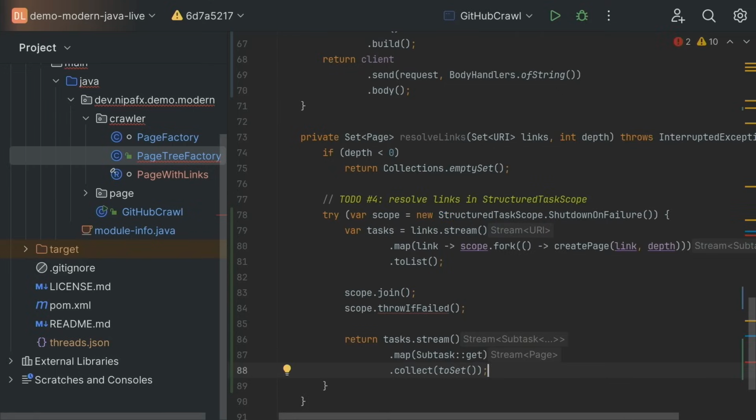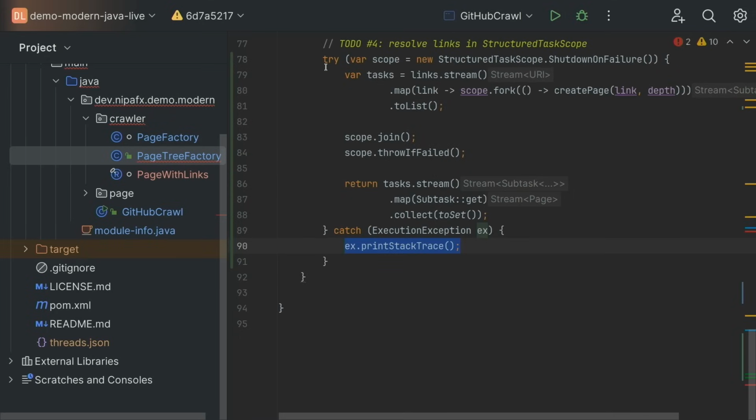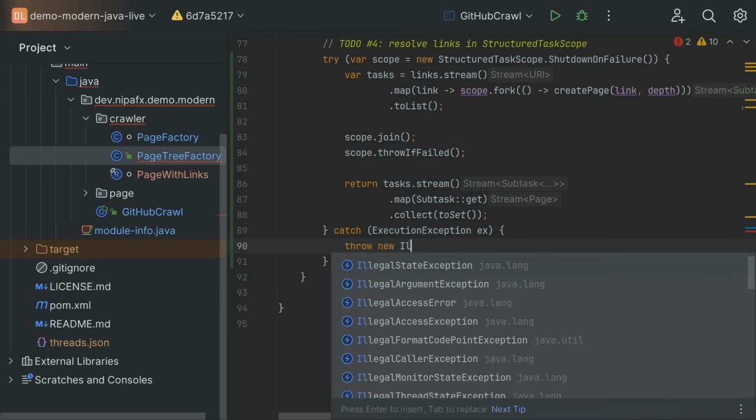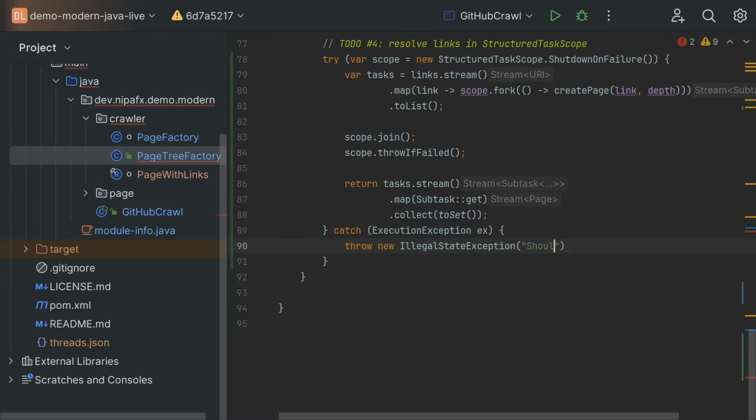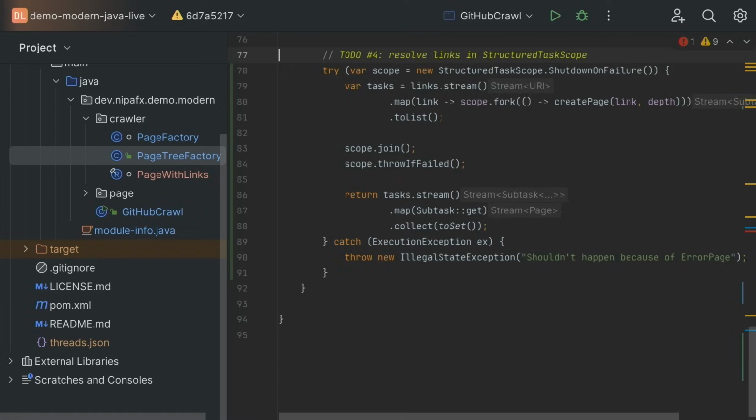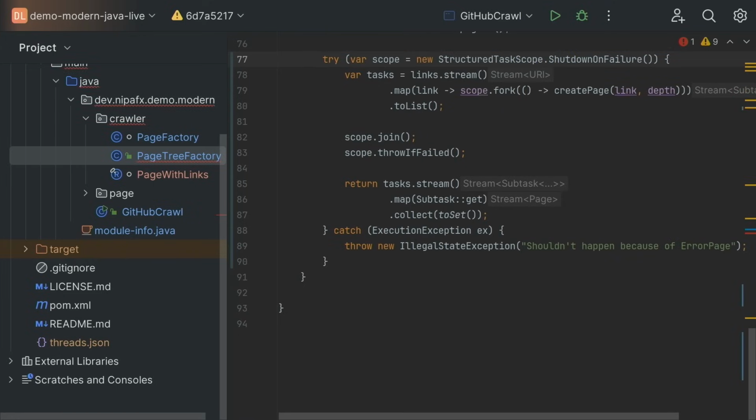There's that. Good. Now all we need is to catch this exception, and here comes into play what I said earlier. This should not happen. Shouldn't happen because of error page. So error page should have caught all of these. If this happens, it's not a bug in the connection to GitHub. This would be a bug in the code that I wrote. Okay, and that's the structured concurrency portion of the talk.